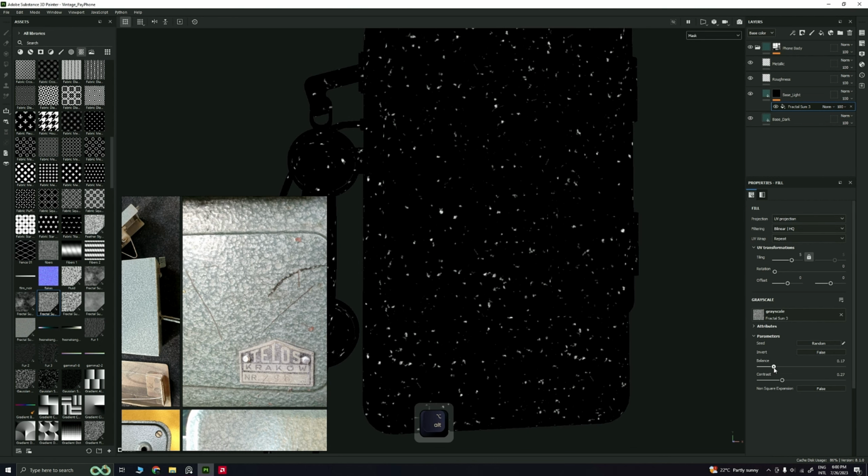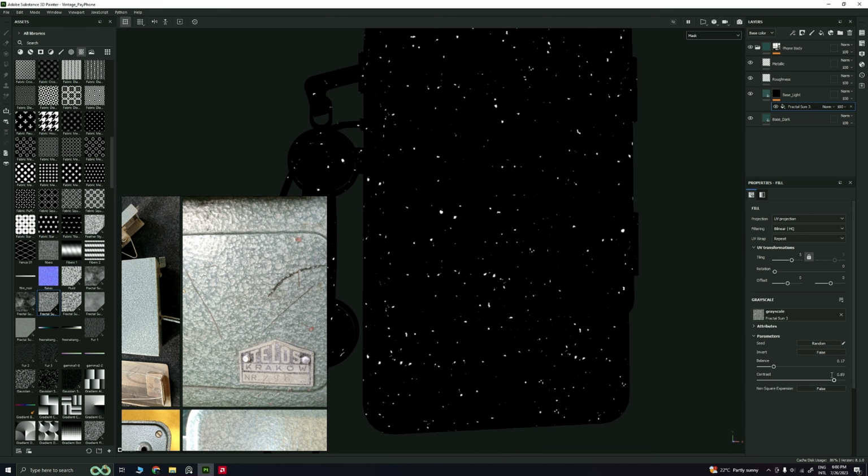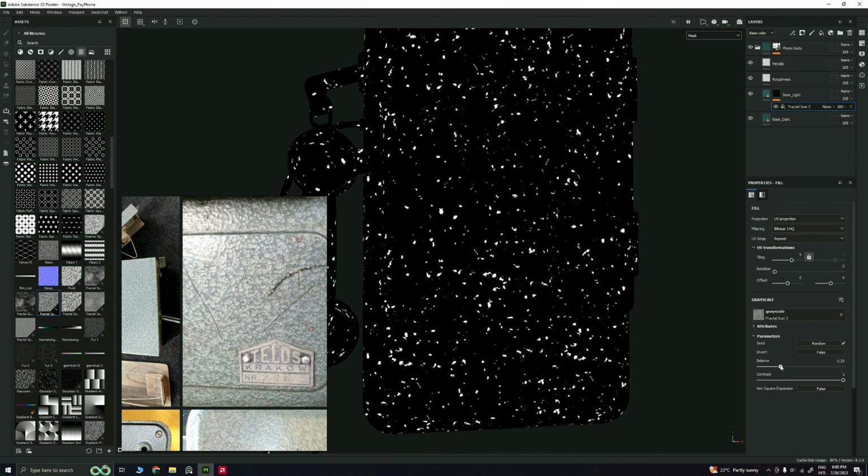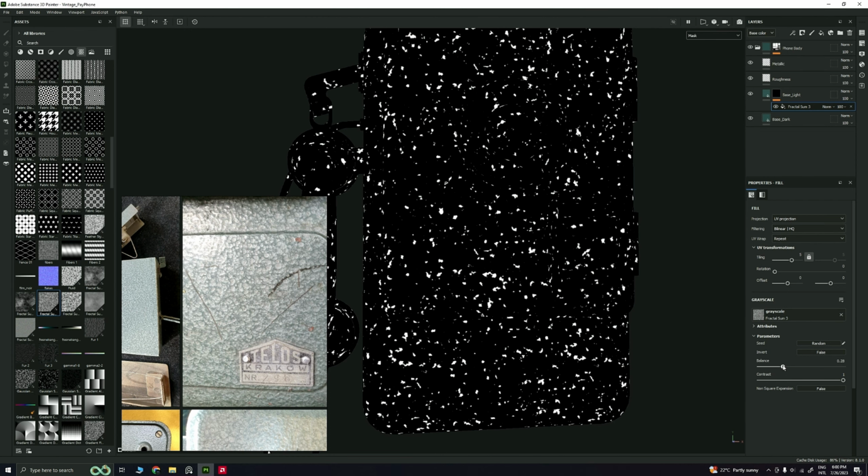So we need to balance contrast and balance. Contrast, let's keep it at full and see what effect we can get. And balance, let's decrease the contrast.